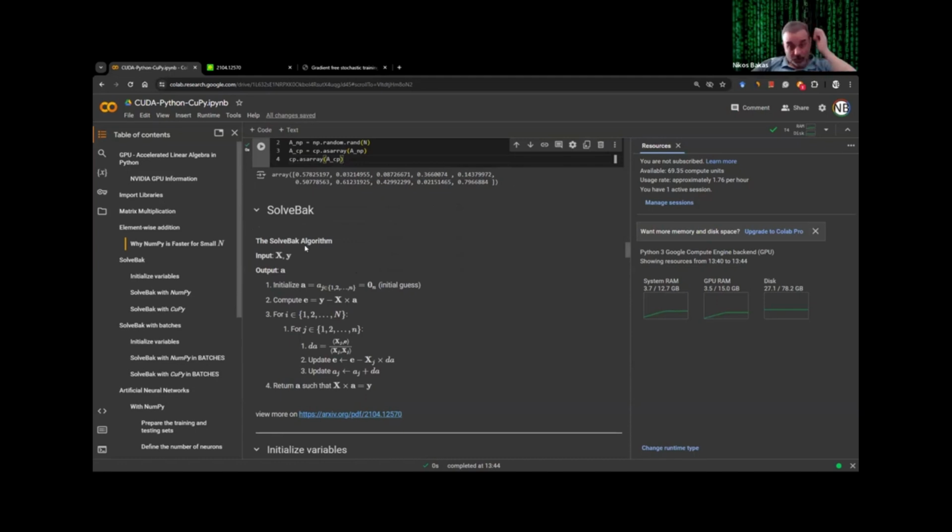So that was the first part with some basic calculations. And now we will continue with the linear solver part. As I said, we have three parts: the first, the second with the linear solver, and the third with artificial neural networks. Here, we will solve a linear system. We have an input matrix X, and the equation is X times A equals Y, and A is unknown.